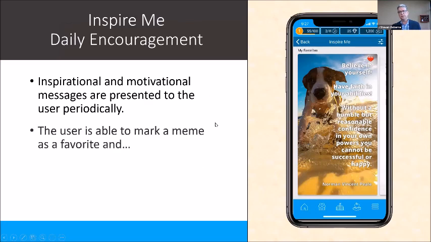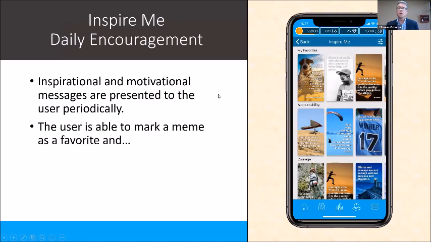Here's an example. This is also one of our really popular features. You know, I'm in my 50s, so when I was growing up, these were called motivational posters, but now they have a new name. They're called memes.